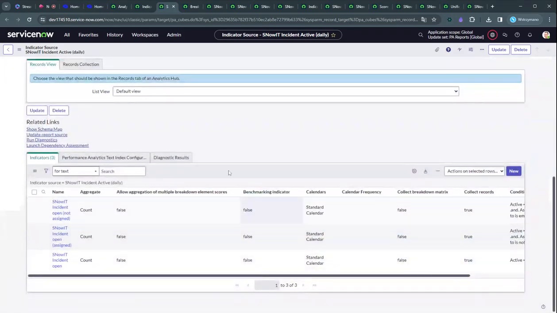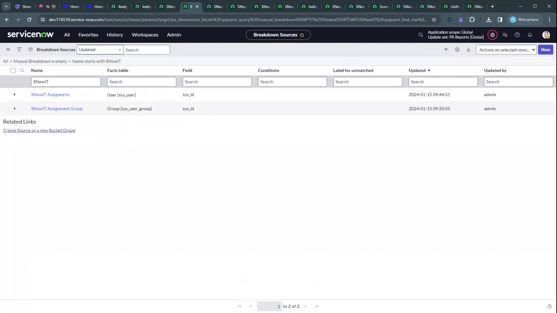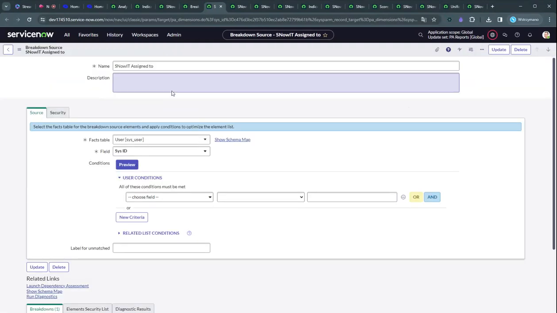When you go down, we will see the indicators related list, so you can see that it will be used for three indicators, which we'll create in the future. The breakdown sources, as you can see, we are specifying two different breakdown sources. One is called assignment group and the second one is called assigned to, and they are pointing to group and user table using sys_id field.